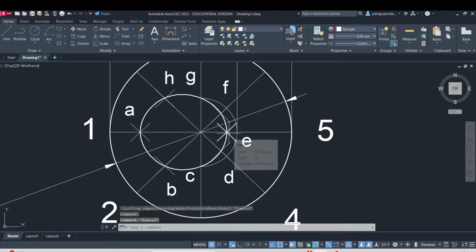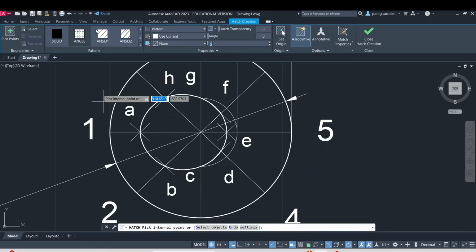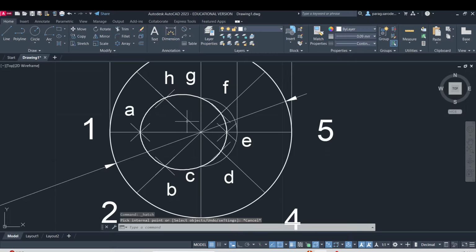Okay, and then we will give the hatching to this portion. Now let us select the pattern of ANSI 31. Now see that inside this, too many lines are there, so we might have to delete this so that hatching appears to be correct, or otherwise we will have to hatch it for 6 different portions or 8 different portions, and then it will become complicated. So we can delete this.